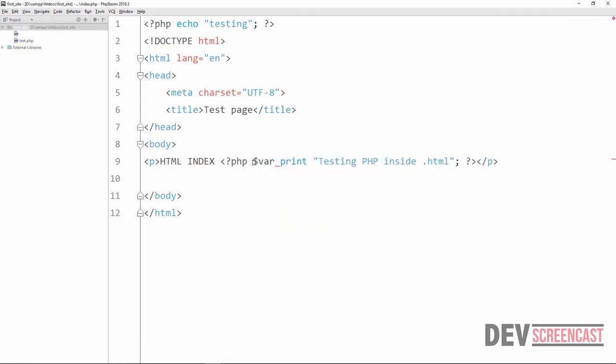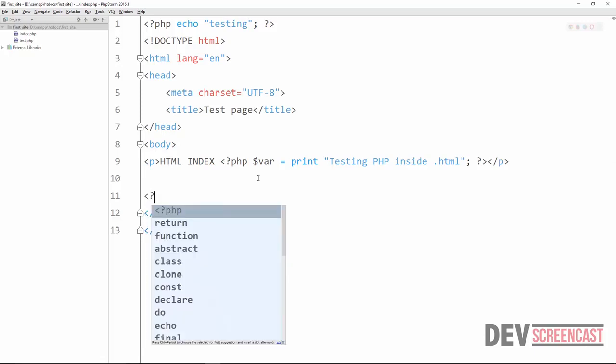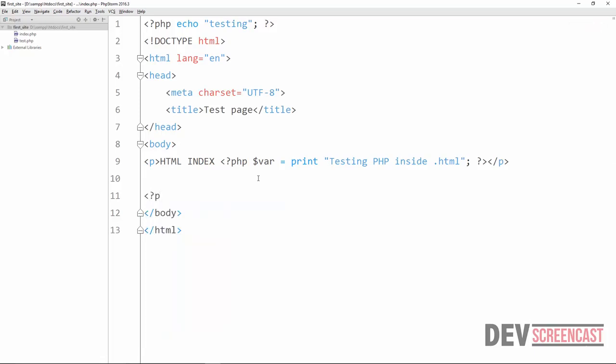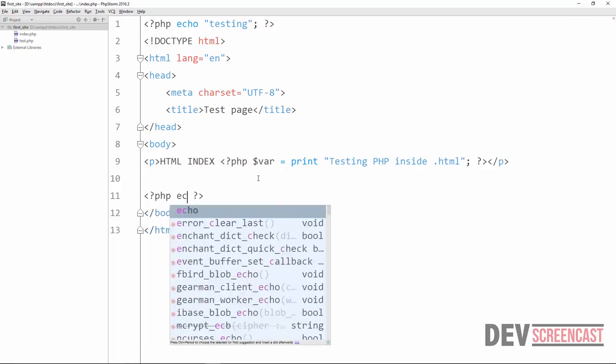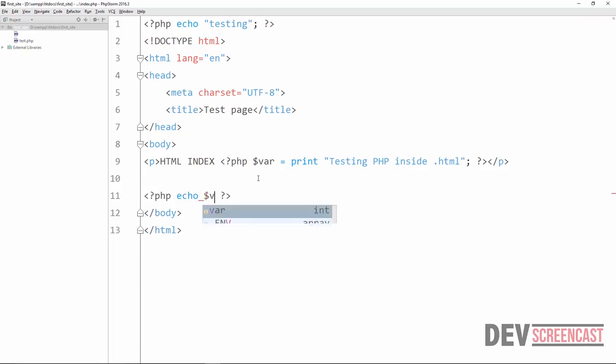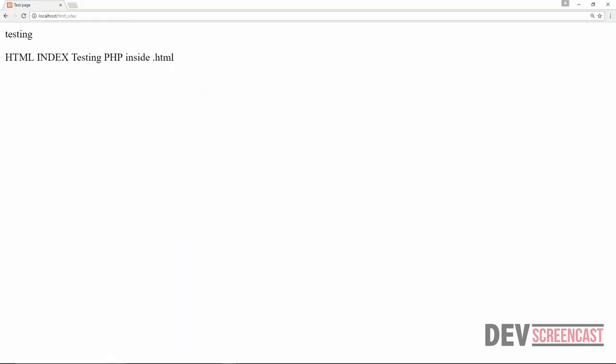I can then assign that value to a variable. So I create a variable var, and I say equal to print "testing PHP inside HTML". This variable is actually going to contain the value 1. If we come down here and say PHP echo var, and then refresh our web page, you can see that var has a value of 1.